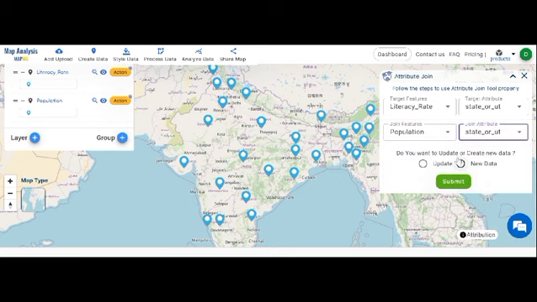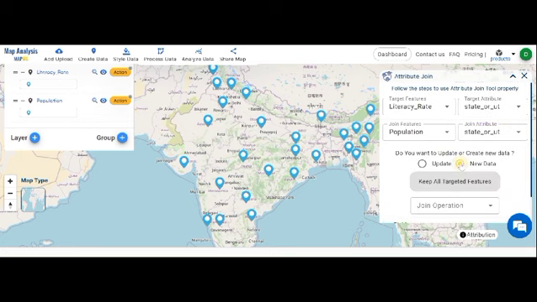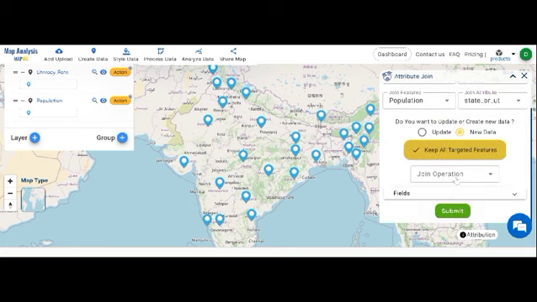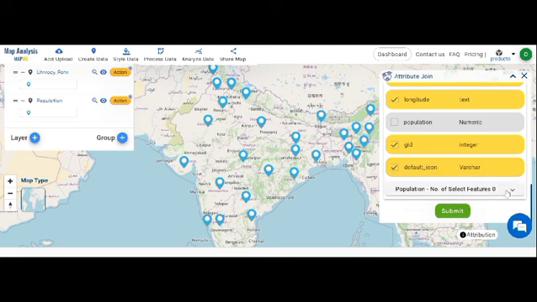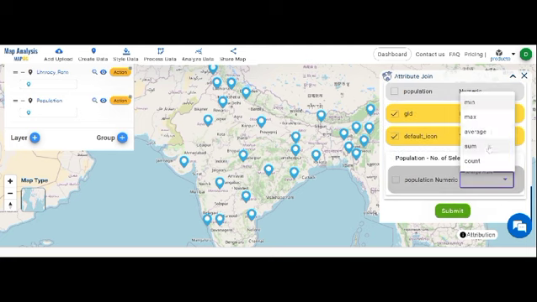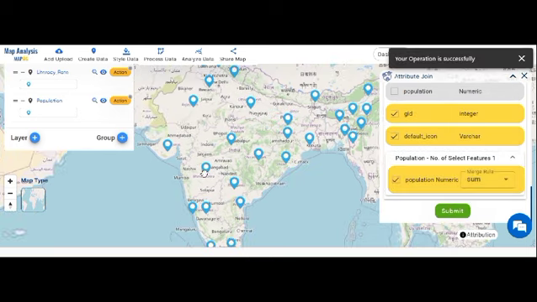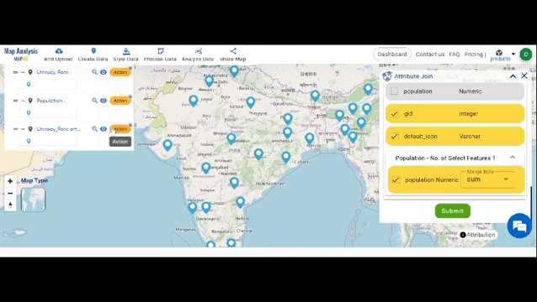Then, select New Data to create a new layer with the merged dataset. Click on Keep All Target Feature. Now, choose Join Operation as 1-to-1. Select the field to join the datasets. Now, click Submit. Now, a new layer is opened with the merged dataset.